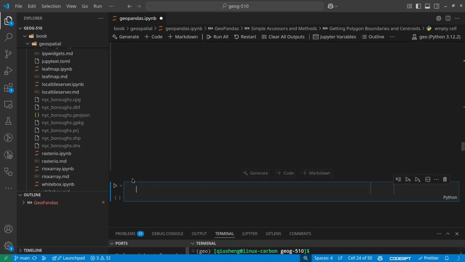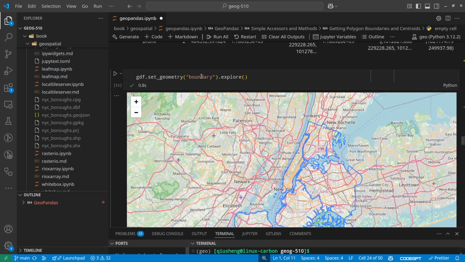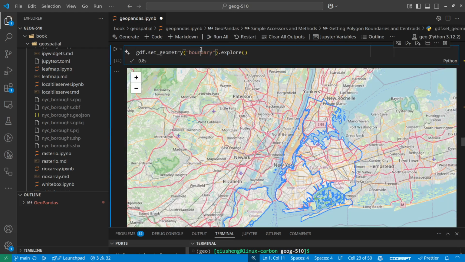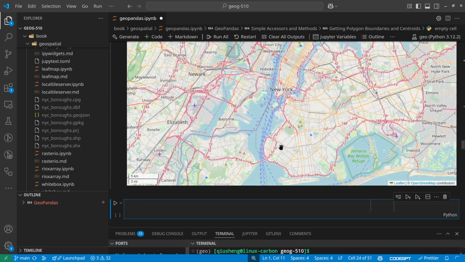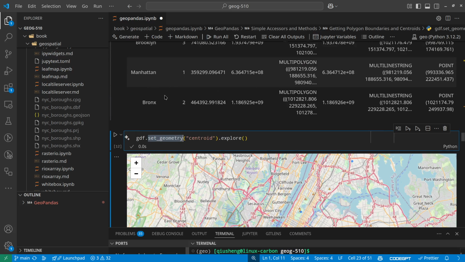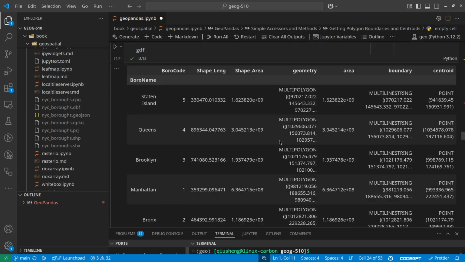So boundary, right? That means right now this one becomes the active geometry, and I can use the .explore function. See, I have the line now. It's not a polygon anymore. Same idea. I can change this one to the last column, centroid. I find it. I have 5 points. And the reason for this is that you can set a geometry. Also keep in mind, in GeoPandas, if you change something, it's not going to override the result. It creates a new variable. So right now we use set_geometry. It does not override the original GeoDataFrame. Your original GeoDataFrame is still intact. So if I run this one, it's still the same as before.